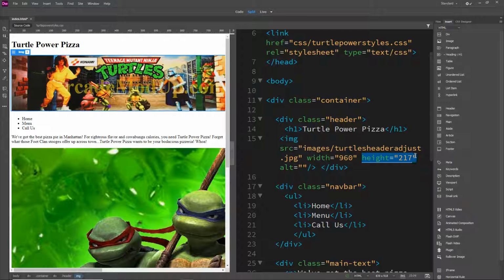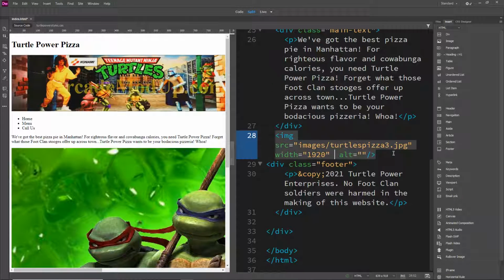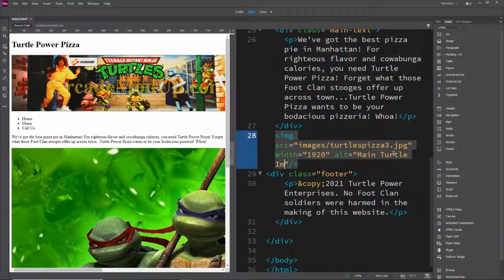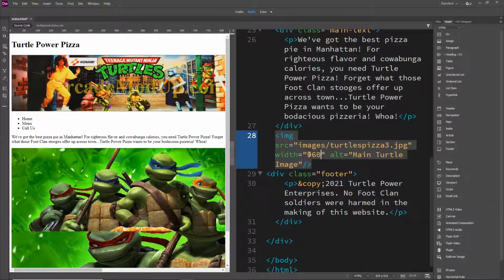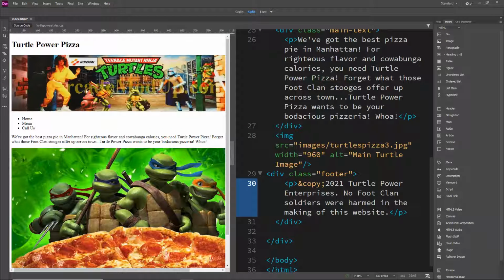Typically, you want to use either height or width for your images, and remember to put in an alt. So we'll do turtles header adjust. We'll just do turtles header image. Okay, that works. So let's make it 960. And so this image below, we're going to get rid of height, and we'll do main turtle image. And then we're going to take the width down to 960 to match. Okay, that's pretty cool. Fantastic. All right, great. This is looking good.